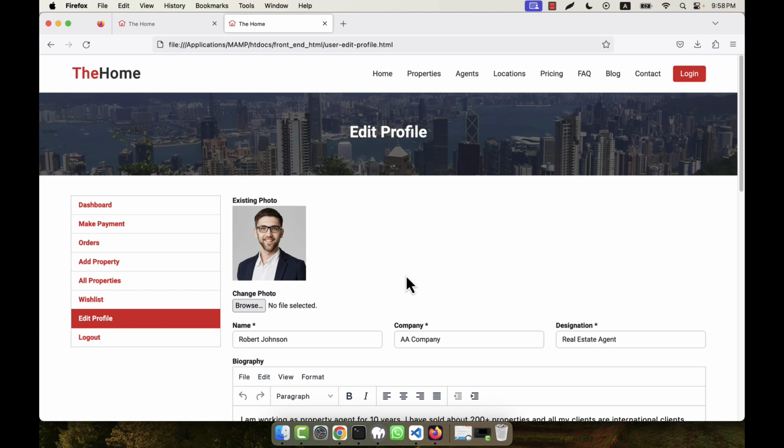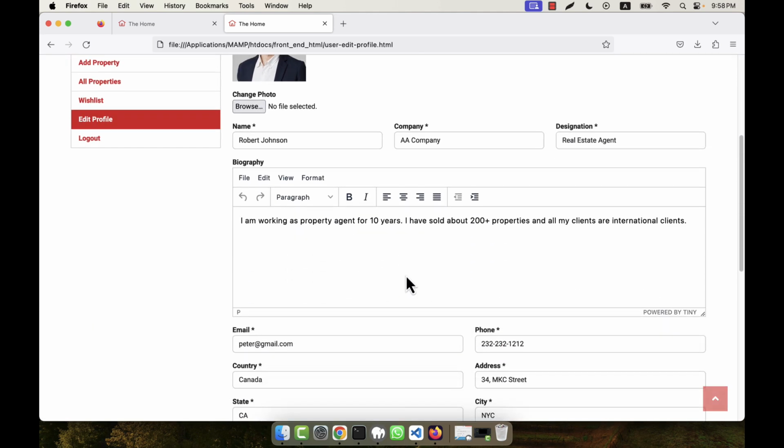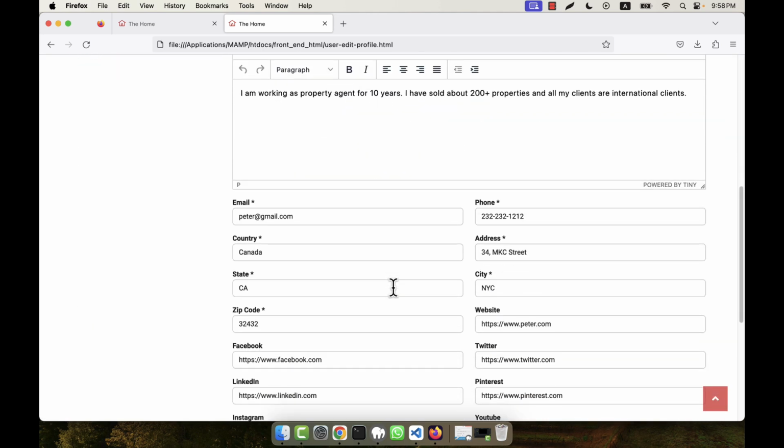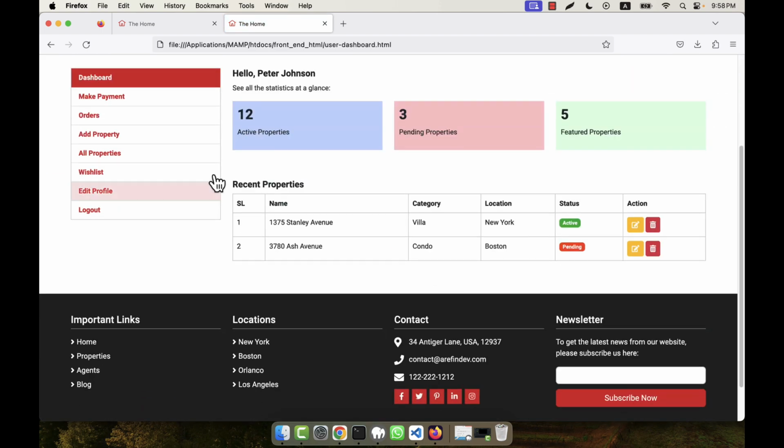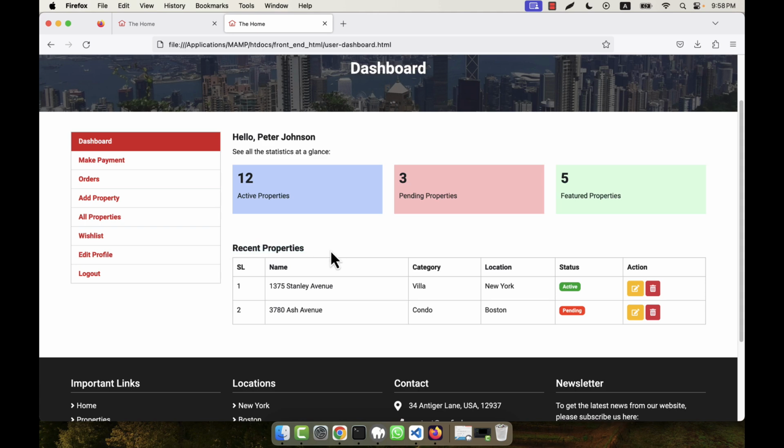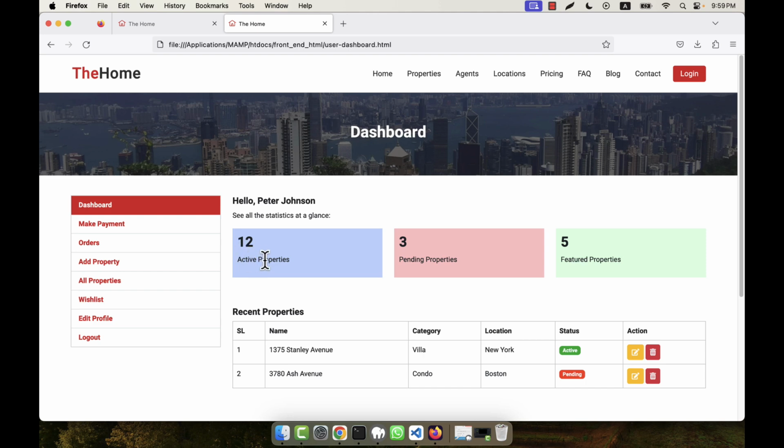And there is the edit profile section. The agent and user can easily edit their profile from this section, and this is very easy. And in the dashboard, the recent properties, the agent will be able to see all the recent properties he wants to sell. The number of recent properties will be shown here. For example, 5 properties or 6 properties, the admin can handle it, so that is not a problem. So he can easily show the recent properties here. And here, in short, the total number of active properties, pending properties, featured properties, etc. options are given in the dashboard.